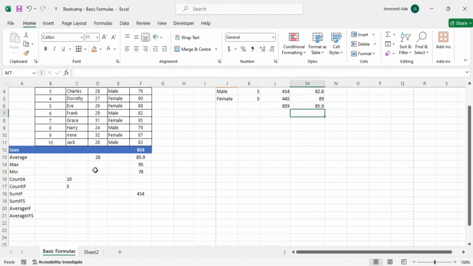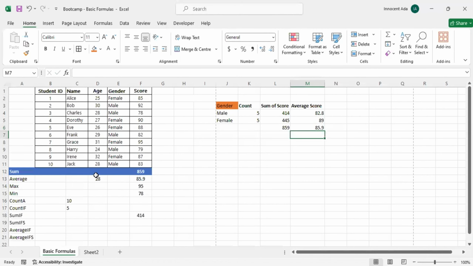All right. So now I want to take our attention to, we have basically done single criteria. Continuing on the basic formulas in Microsoft Excel, we will be looking at the IFS, right? That is how we could use more than one criteria with SUM and with AVERAGE. Previously, we just used the single criteria, gender. But now we want to use the criteria gender as well as the criteria age. So we will start with the male gender.